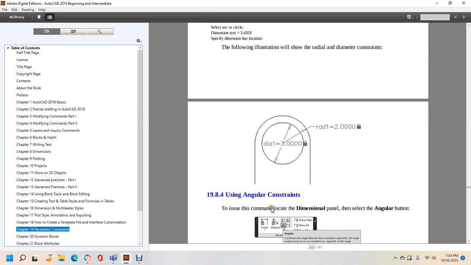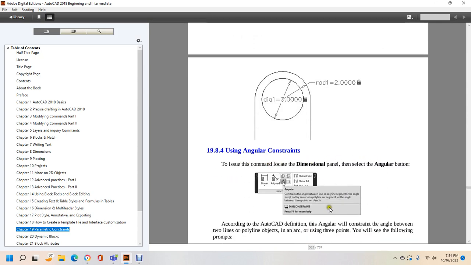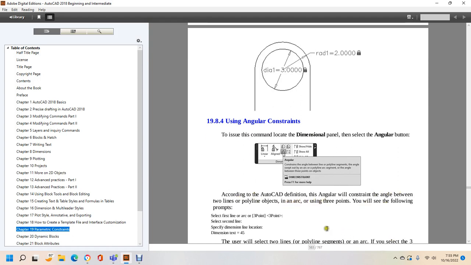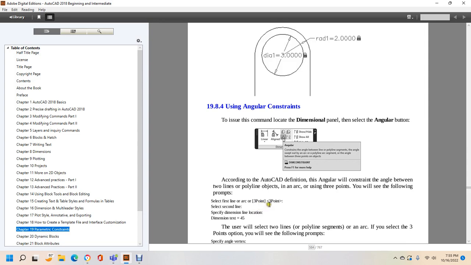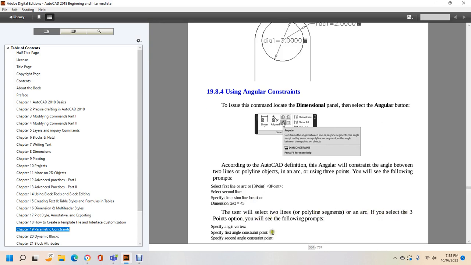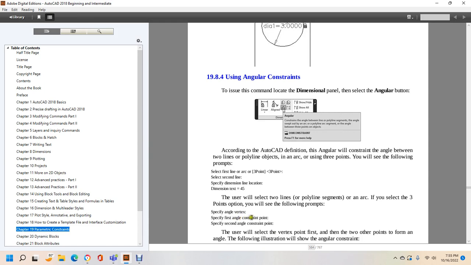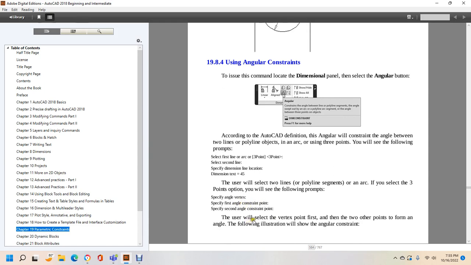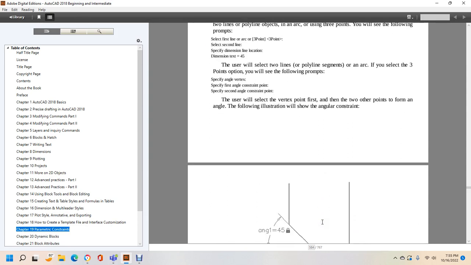Using angular constraint, issue the command with the dimensional panel angular button. According to the AutoCAD definition, angular will constrain the angle between two line or polyline objects, within the arc or the three points. You'll see the following prompts. First line or arc or three point. Select line, specify the dimension line location and dimension text. The user selects two lines, polyline segments, or the arc. If you select the three points option, you'll see the following prompts. Specify the angle vertex, first angle constraint, second angle constraint. The user will select the vertex point first and then two other points to form an angle. The following illustration shows the angular constraint.